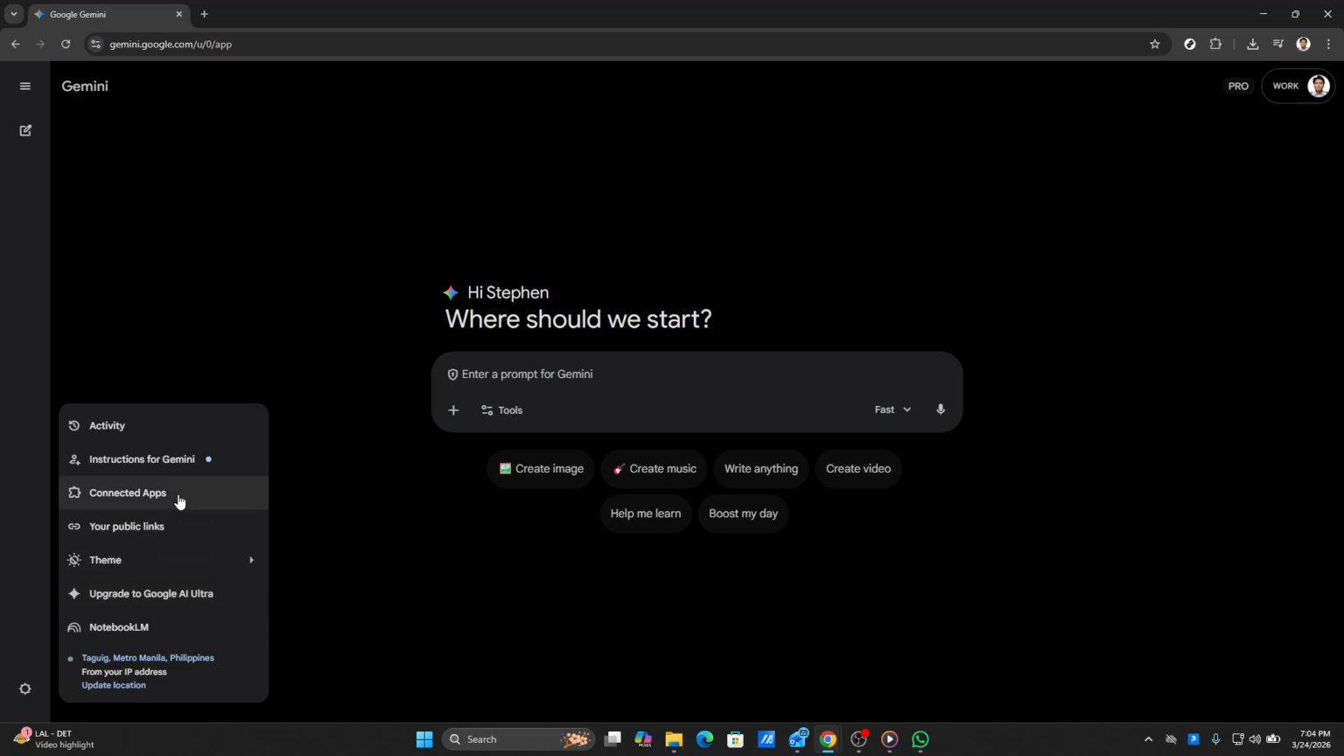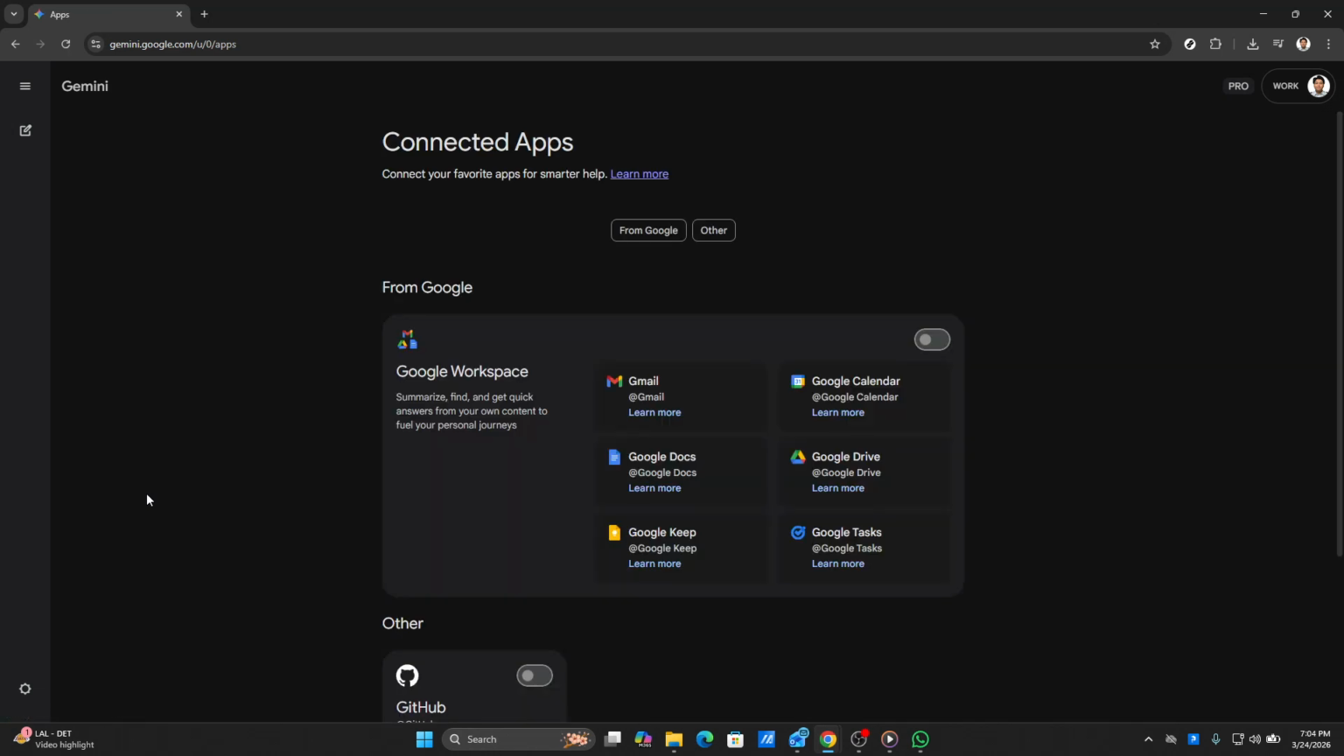After clicking on Settings and Help, you'll be directed to a new page. Here, you should see another menu option labeled Connected Apps. Click on that as well. This section is crucial because it allows you to manage and connect various applications to your Gemini account, maximizing your productivity. With the Connected Apps menu open, the next step is to locate Google Workspace.